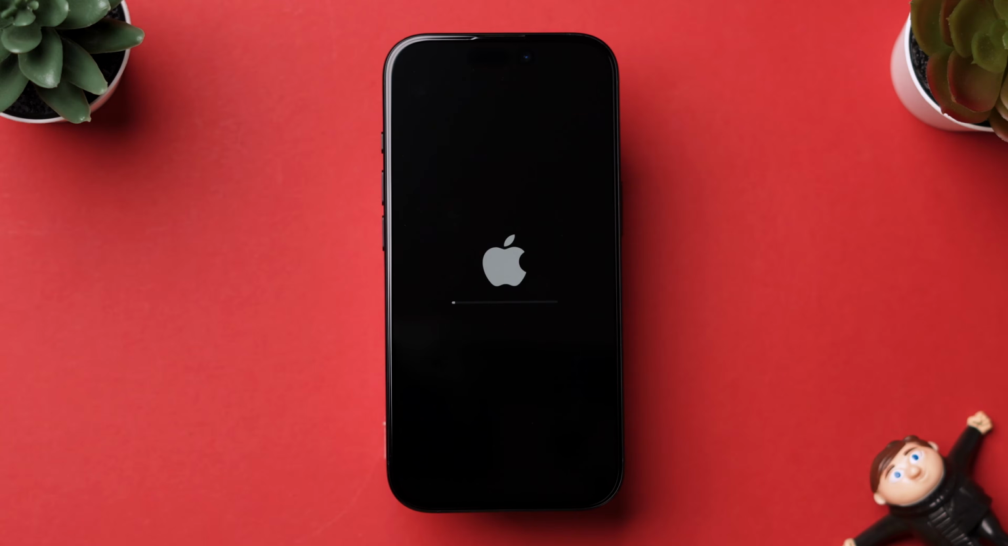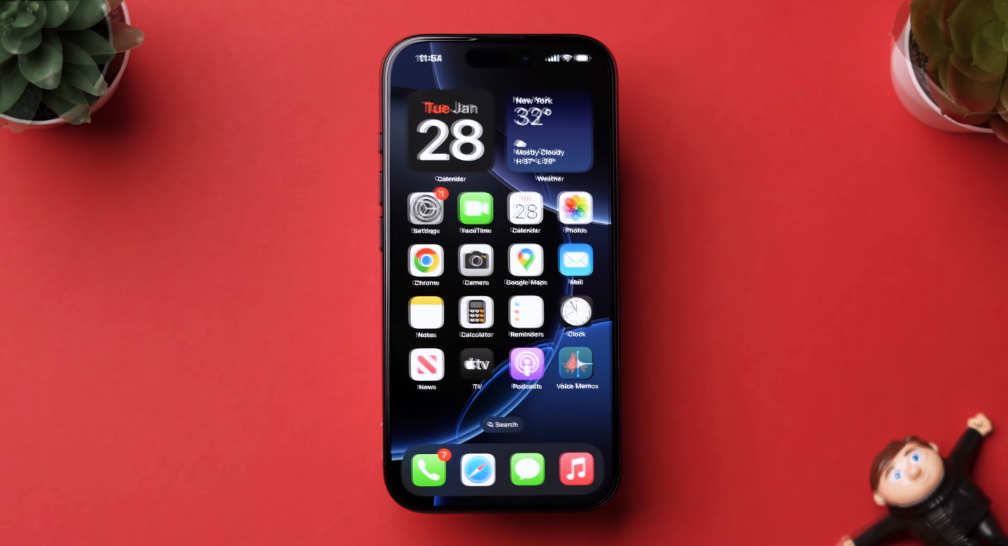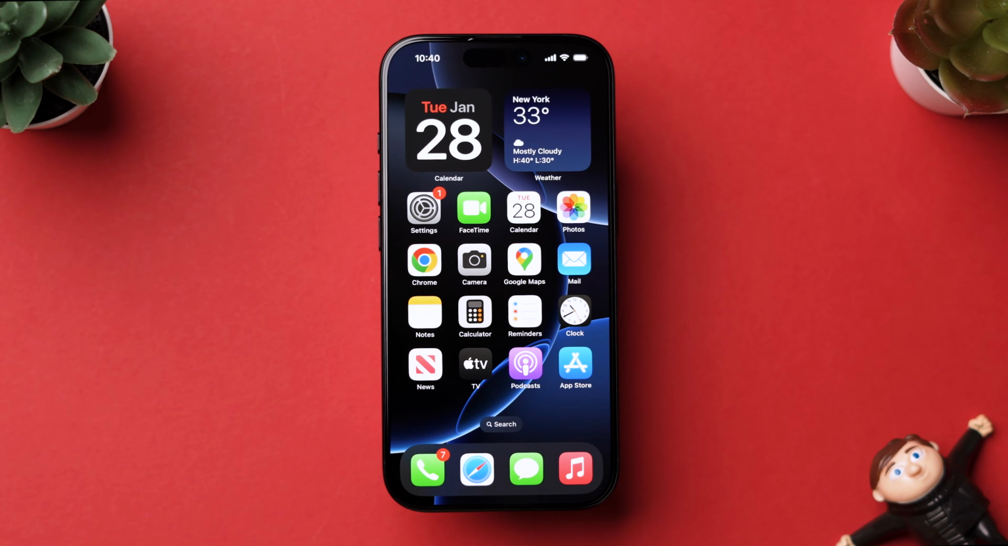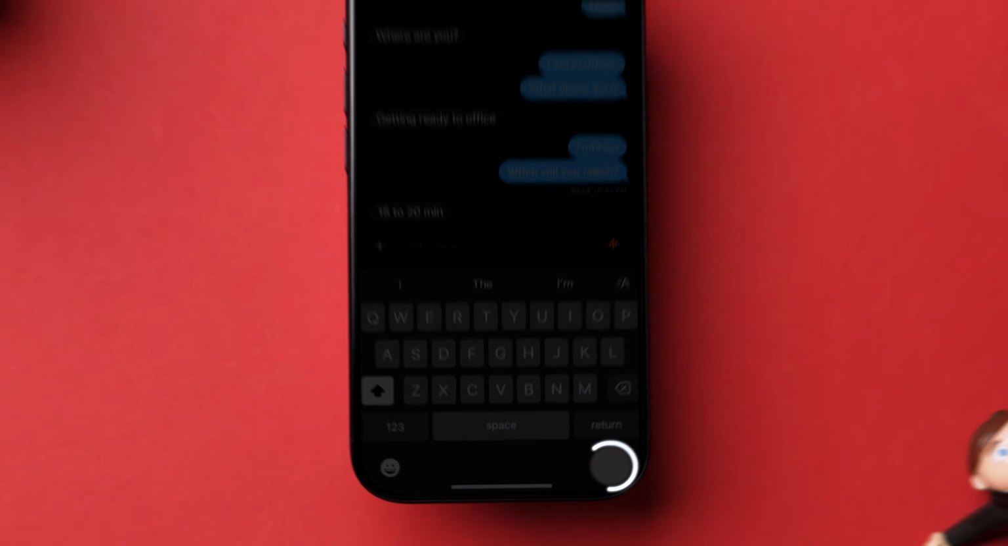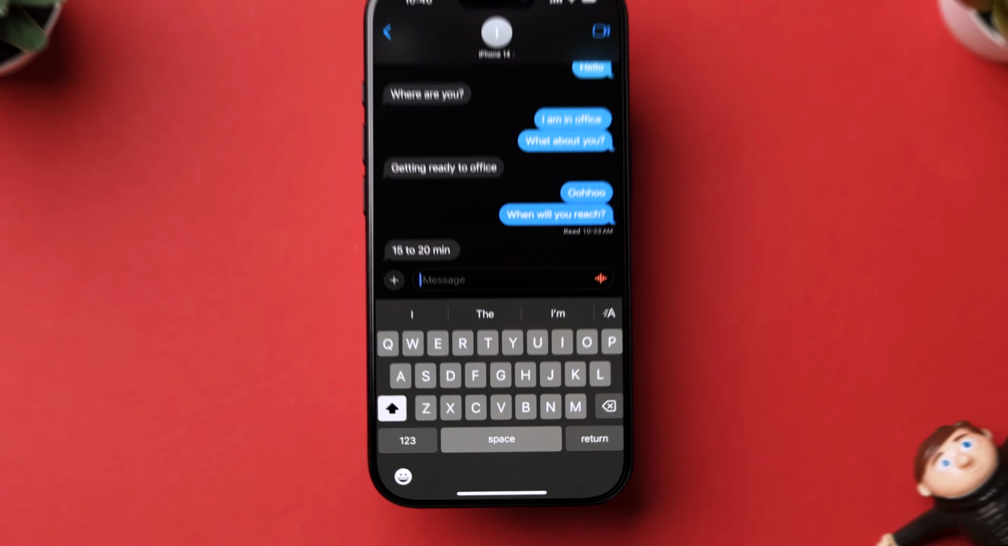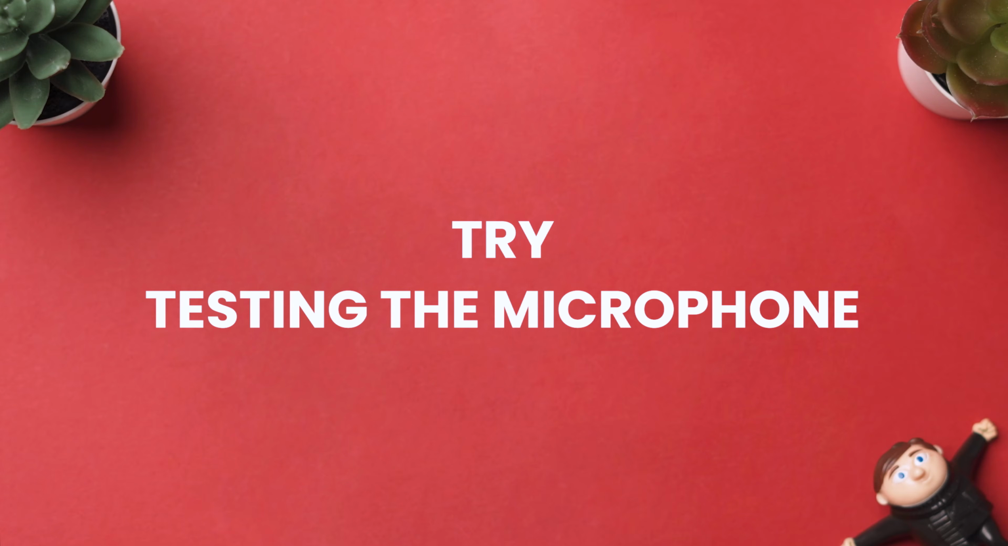Wait until the installation is complete. Ensure that you have installed the latest version of iOS. After updating the software, check if the audio-to-text feature is working. If it's still not working, then try testing the microphone.